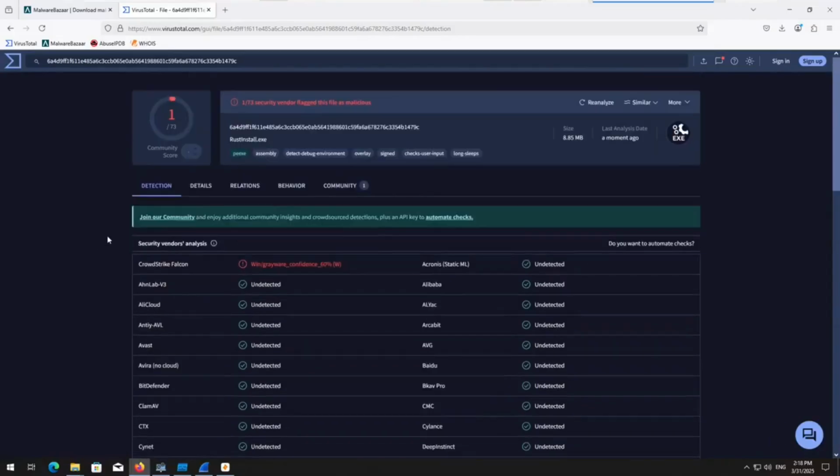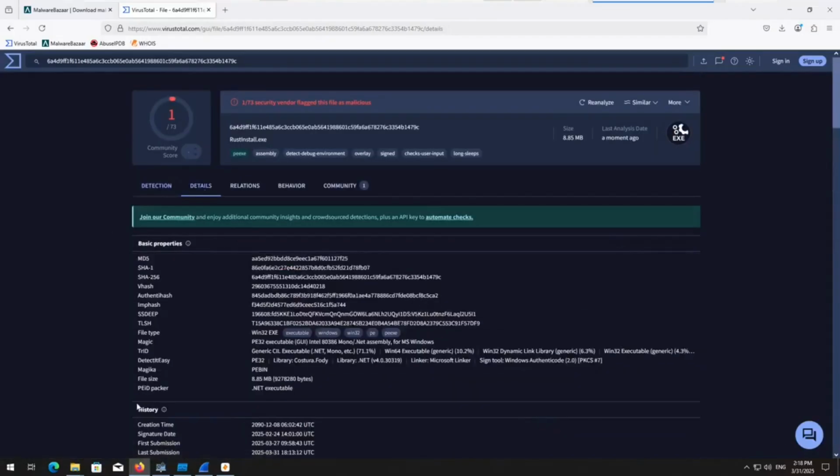And nobody else is detecting it. No point in going through all that. Your MD5, SHA-1, and SHA-256 for the file are right here. If you're new to the channel, this will also be in the comment section down below, so you don't have to put this in manually.